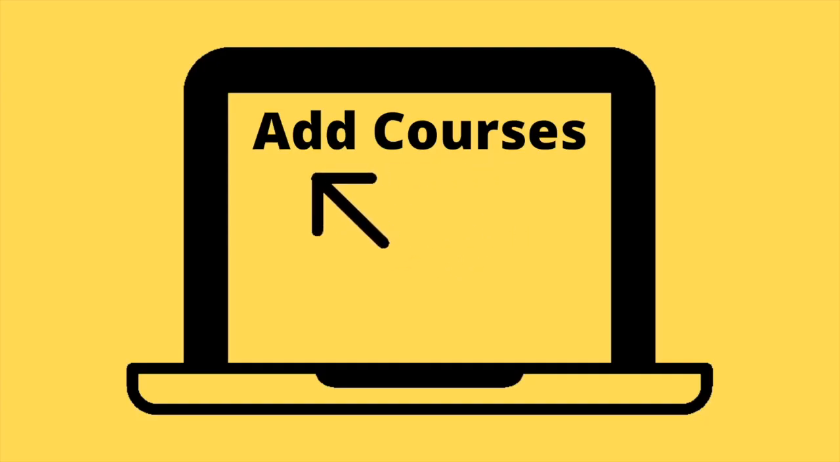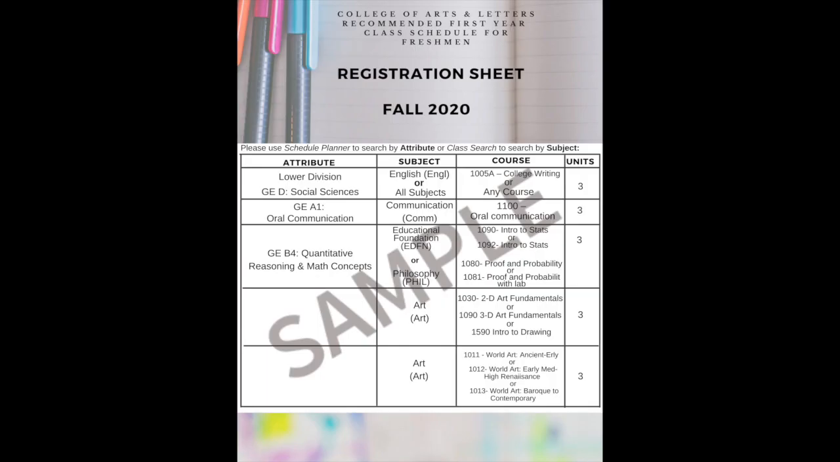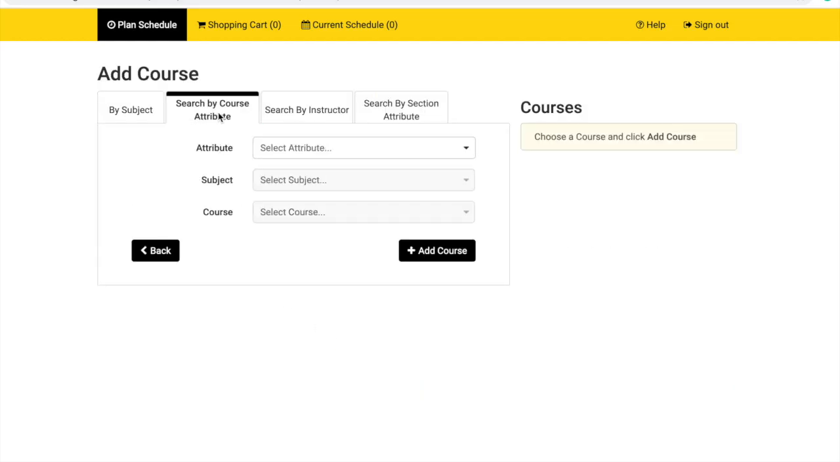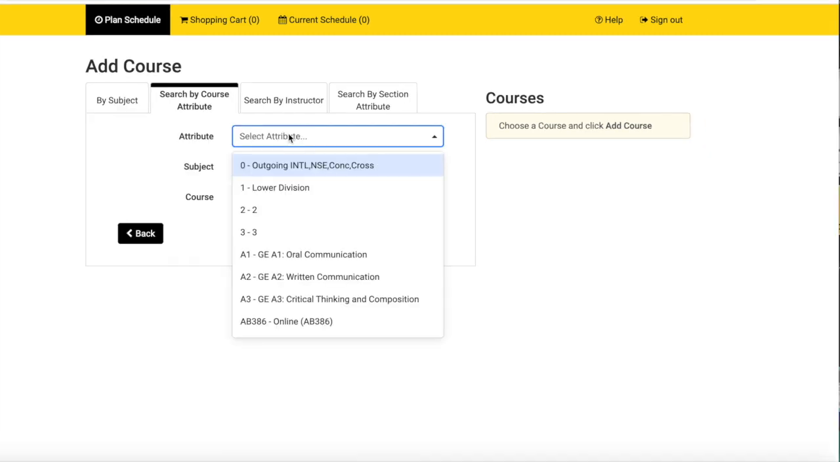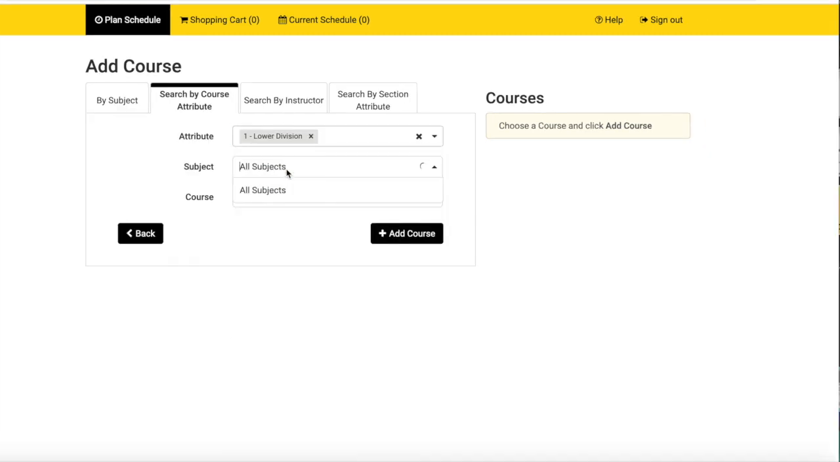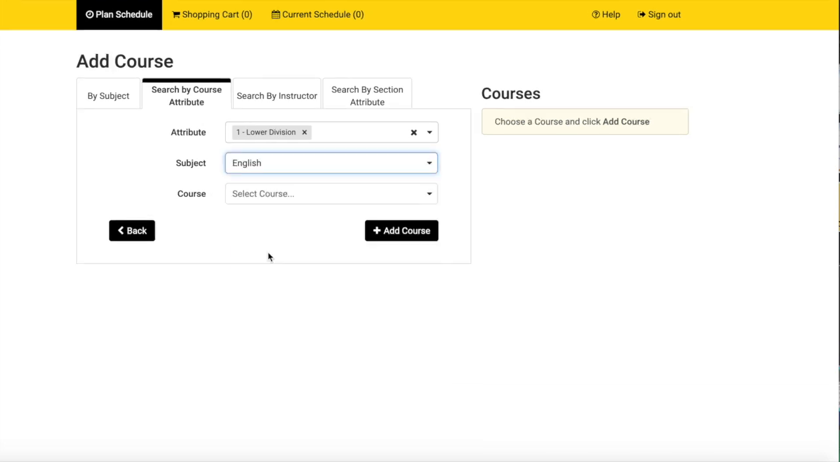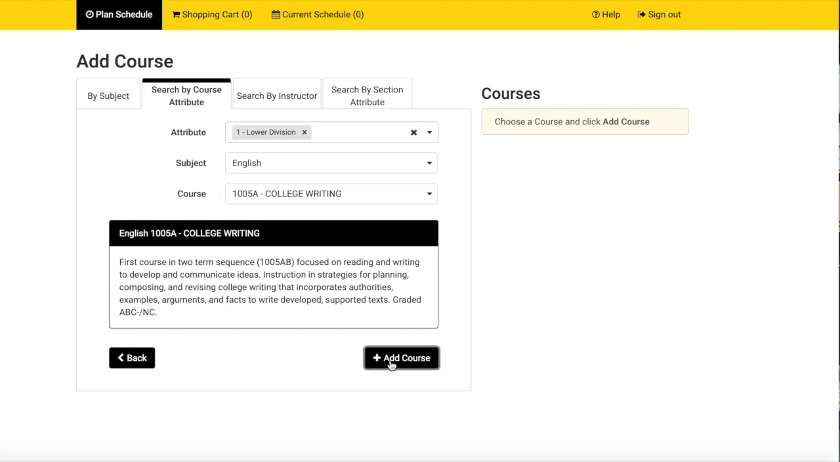Now let's add some courses. We'll be using your registration handout as a guide. Click on Add Course, and in this example we're going to search by course attribute. If it does not have a course attribute, look for lower division, then the subject, the course number, and then click Add Course.